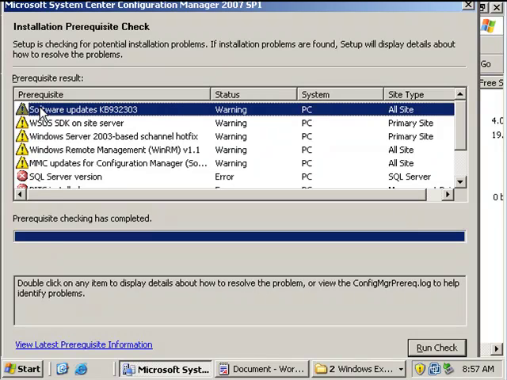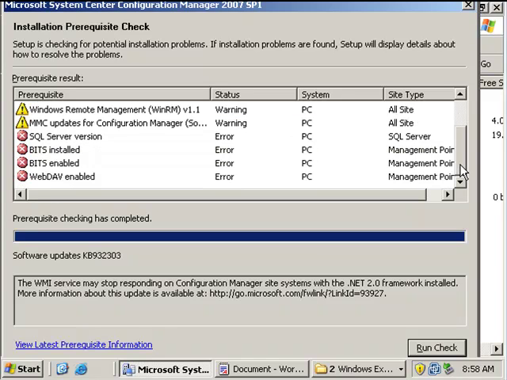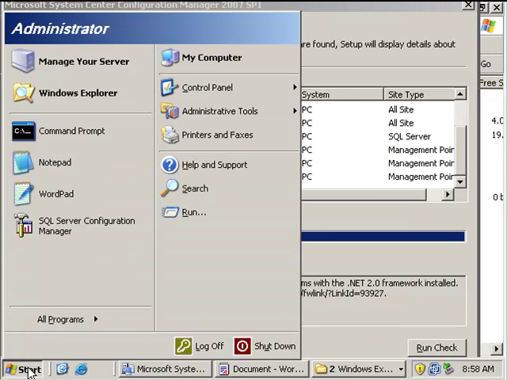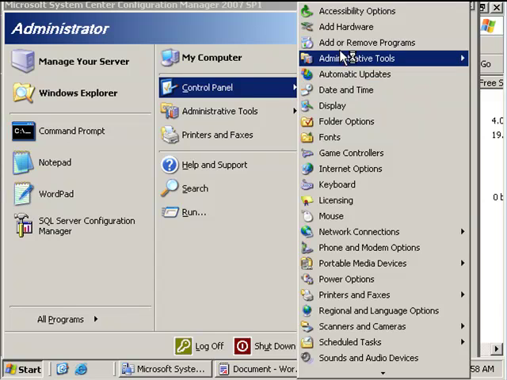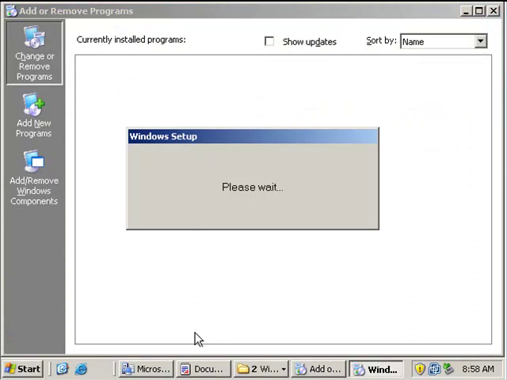So now we continue with the second, which is a software update to install. We're going to come back to these in a minute, but for now let us install the BITS component. You'll find that in Add/Remove Programs, Windows Components.